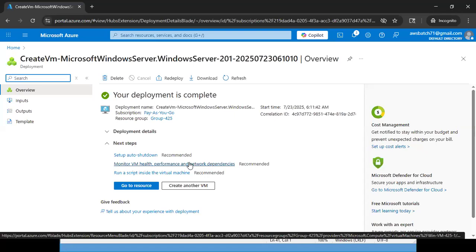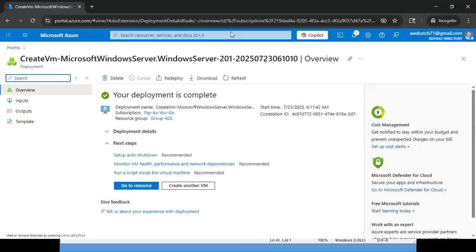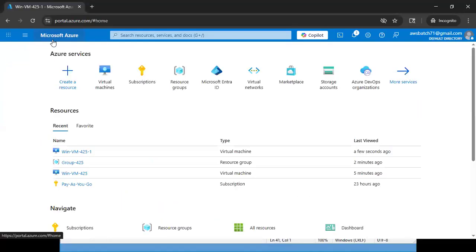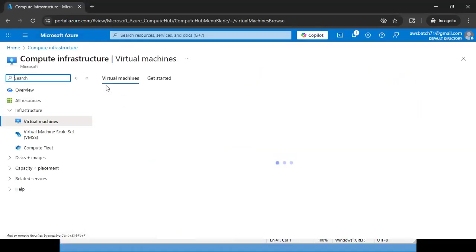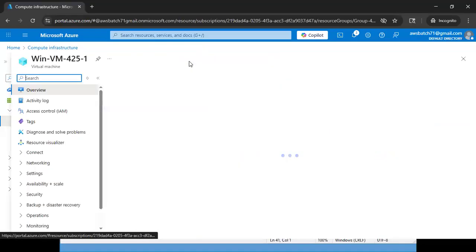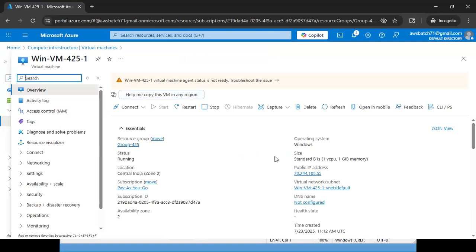Now, what we have to do is learn how to connect to our Windows virtual machine. To connect to it, we have to click on Go to Resource. Now we are under our virtual machine, or I can go back to the home page, go to virtual machine. Here I'm able to see my virtual machine. Click on the virtual machine. Now here I'm able to see which operating system I have selected, the resource group, the location, the subscription which I have used, the public IP, virtual network subnet.